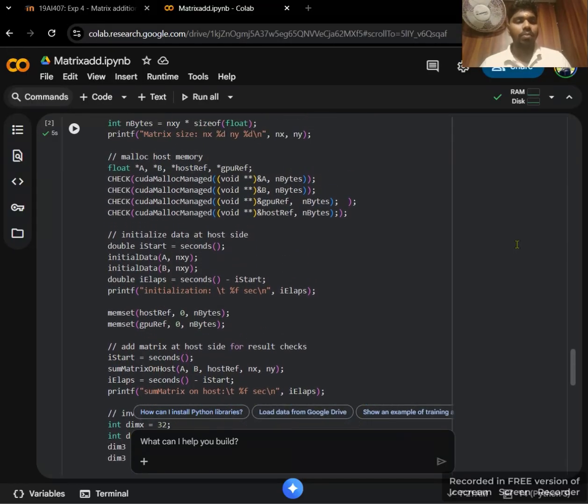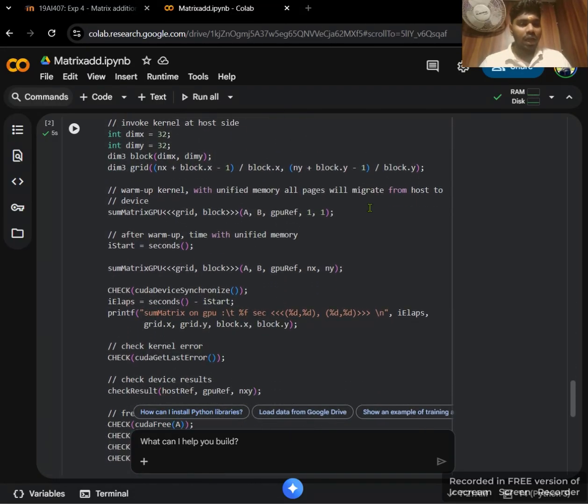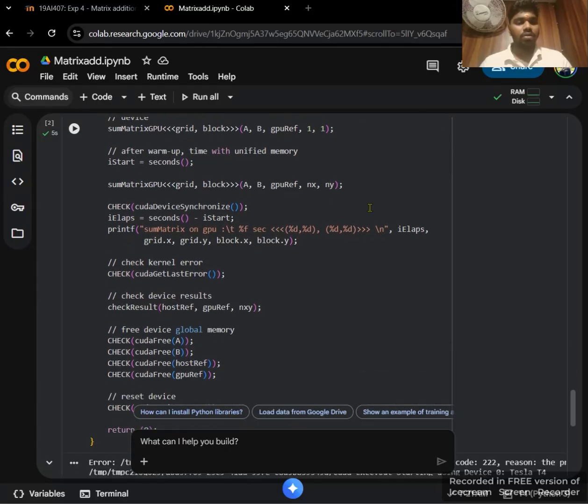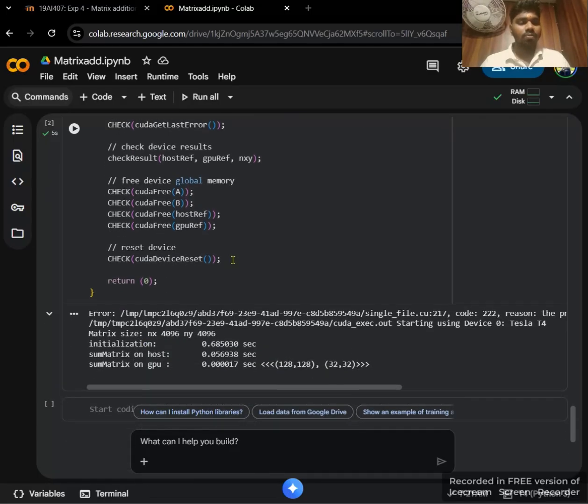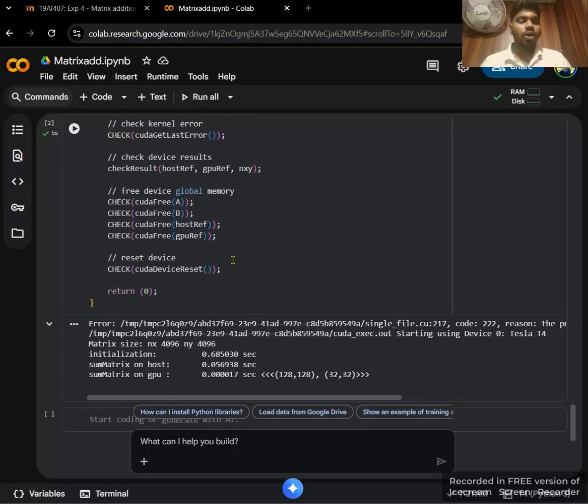We have a memory allocation for the host memory. CUDA will allocate separate memory for matrix A and matrix B. After that, there is the GPU reference where we get the output. Finally, after getting all this, we synchronize it. After synchronizing, we check whether the kernel has any errors or not. After that, we take the time, to see for how many seconds it runs.